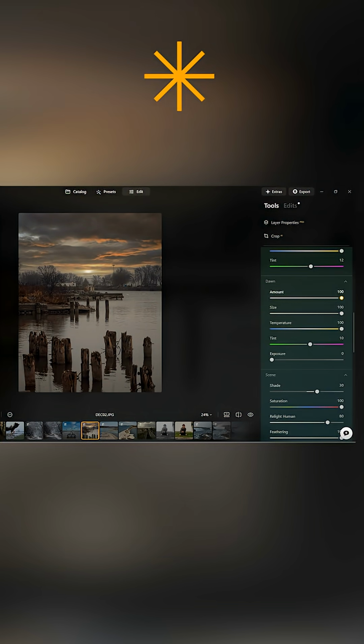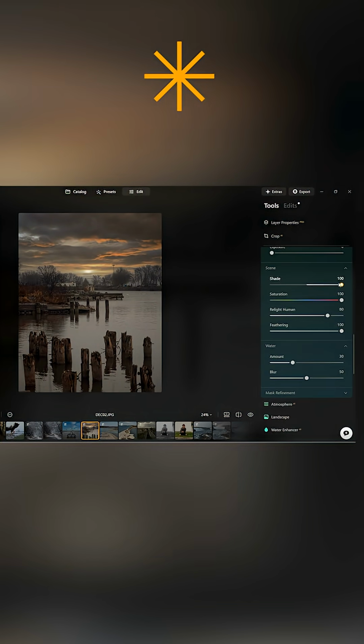Dawn can be adjusted. Scene is where you can control the shade. Water can be adjusted as well.